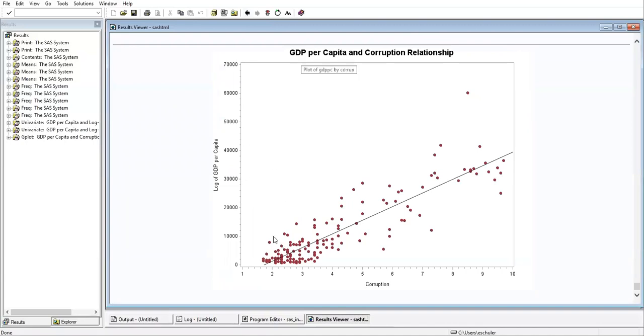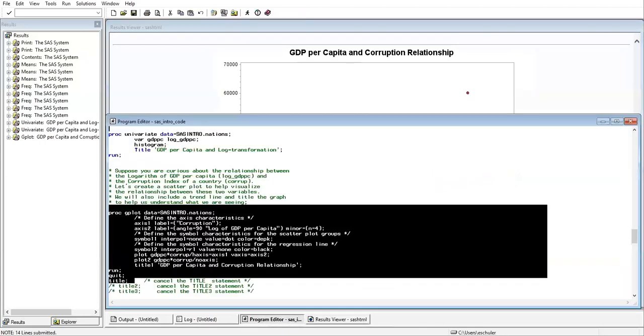And so now we can see higher scores on the corruption measure, which actually means lower corruption, have an associated higher level of log GDPPC. So there is a relationship. Remember though, corruption, higher scores mean lower perceived corruption. That's going to be really, really important for interpretations.